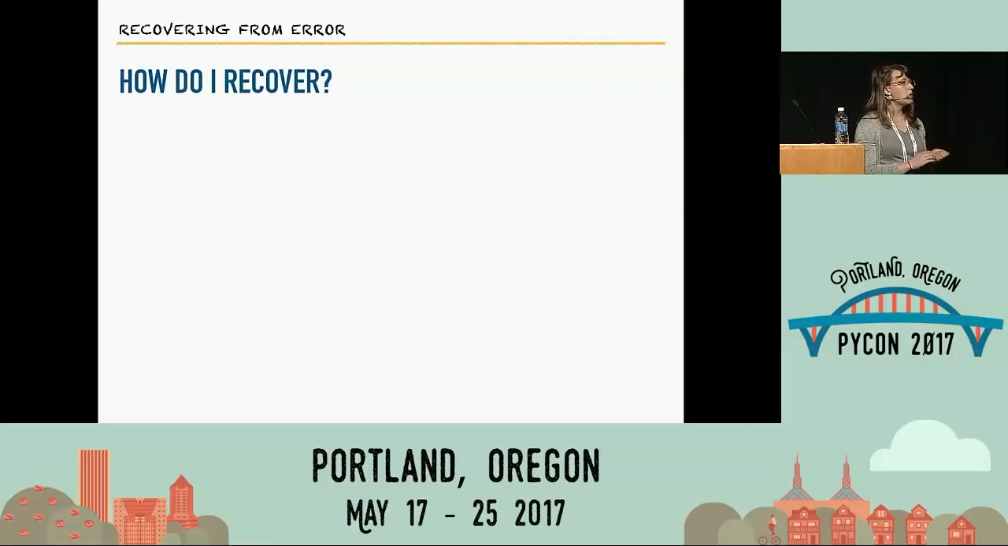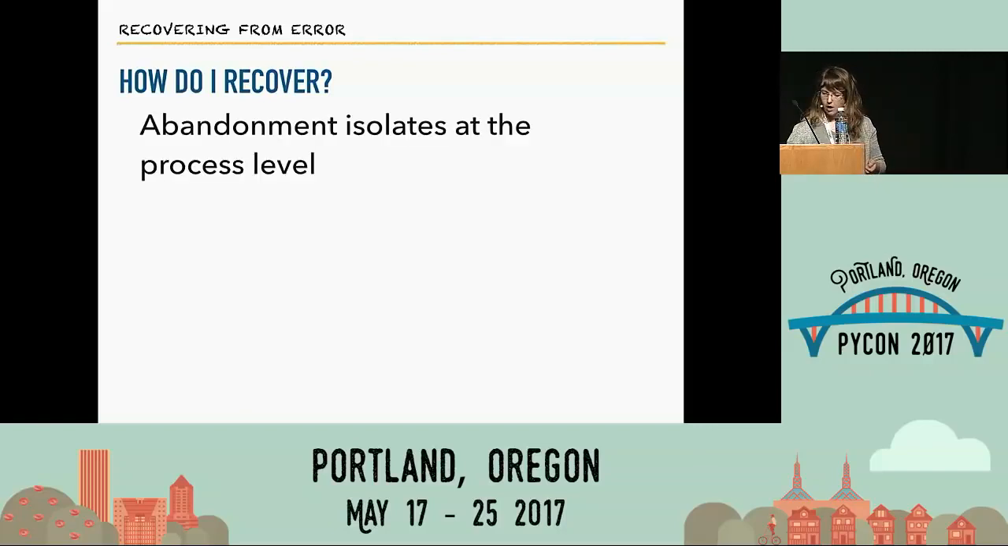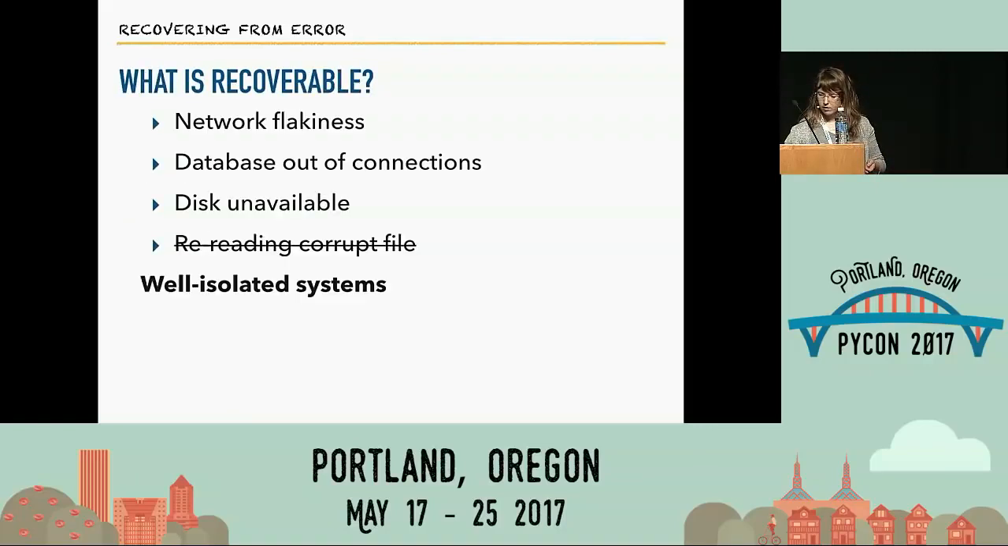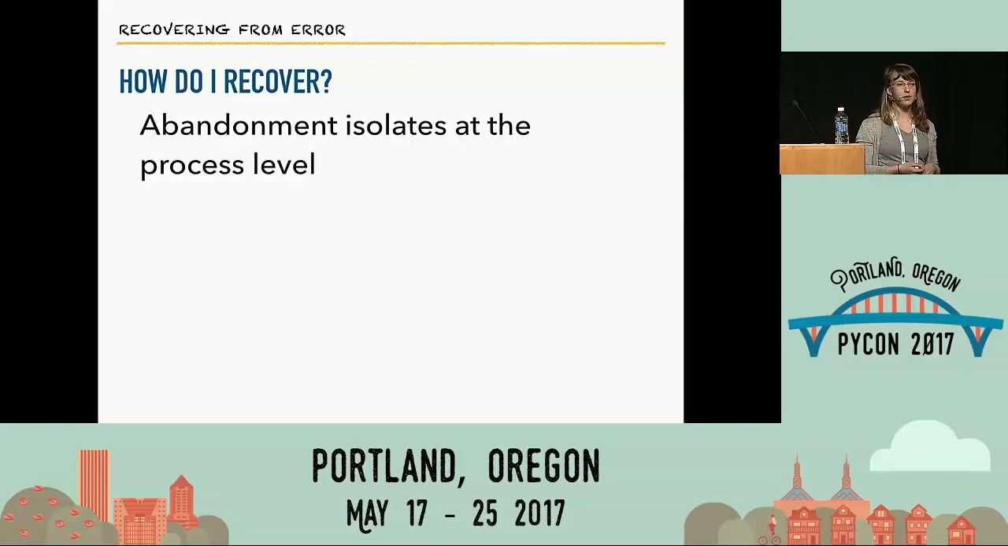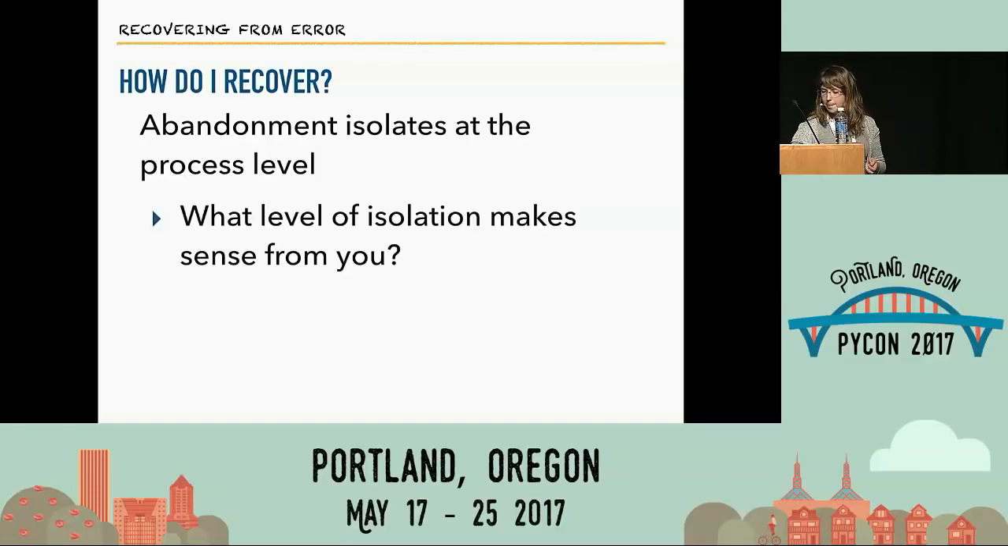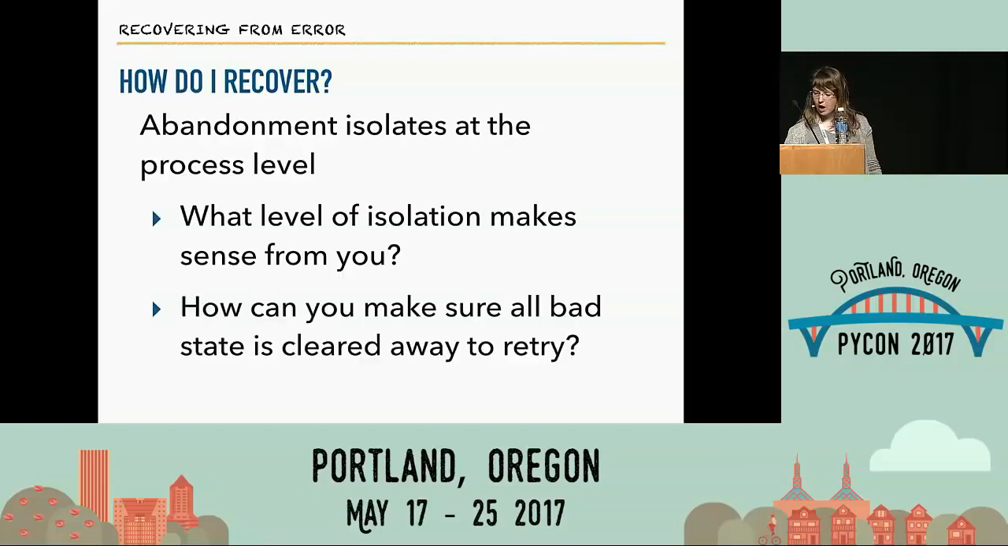The next question is, how do you actually recover? So in our example, I think we need to get rid of really the bad state. And abandonment sort of isolates things at the process level. So it assumes that if anything is wrong in a process, you need to tear it down and start again. Depending on the context of your program, it may be at a different level. For us, probably it's whatever is doing this ID writing thing. So thinking about whatever level of isolation makes sense for you. It could be a request, it could be a thread, it's hard to say.